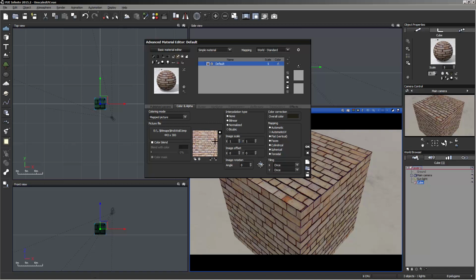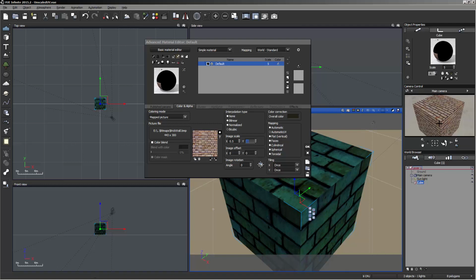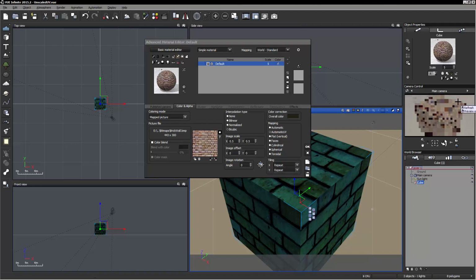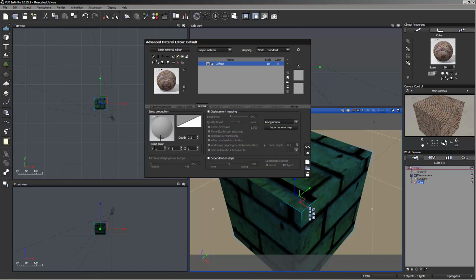And I'm just using a brick texture right now, and we can change the image scale. And I do need to set this to repeat so that you can control the size of the texture map. But when you modify that material scale, it will not affect the scale of the texture. So it's completely independent. So what we can do is, let's just add a bump map.